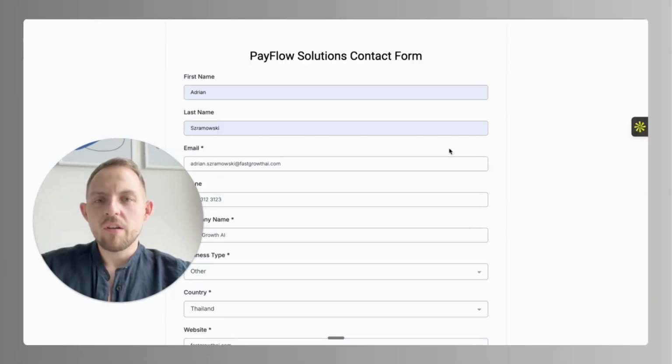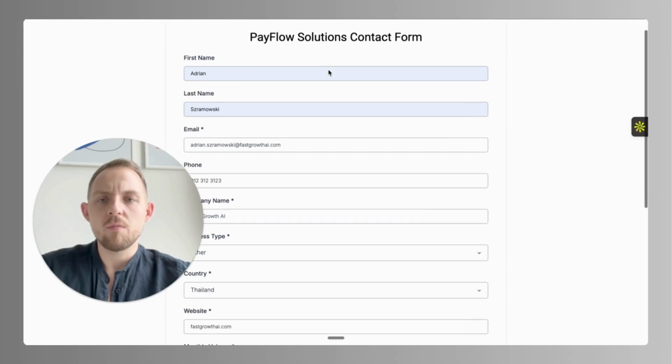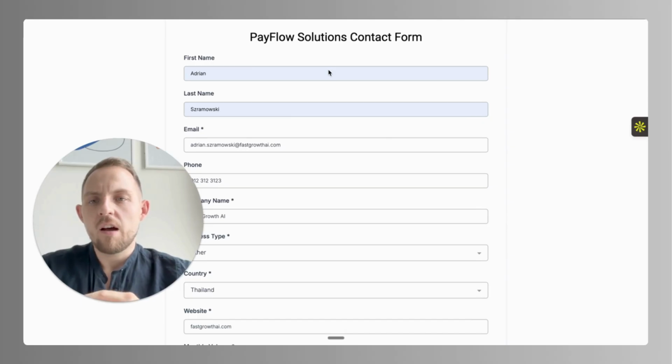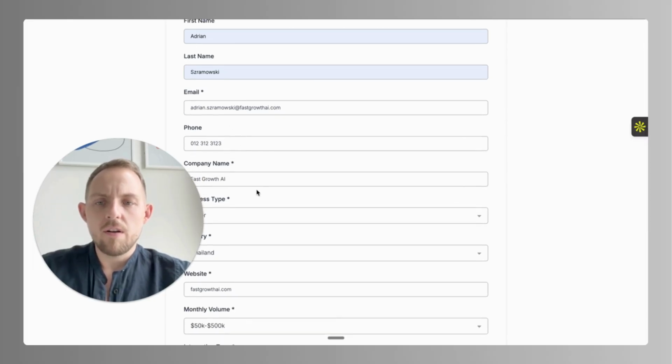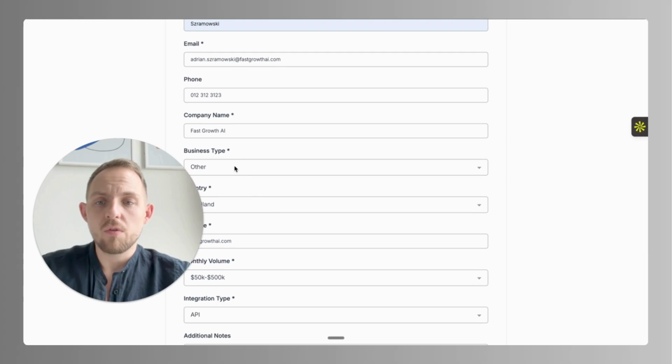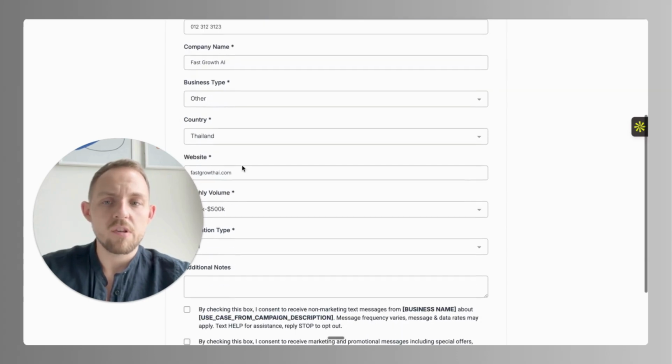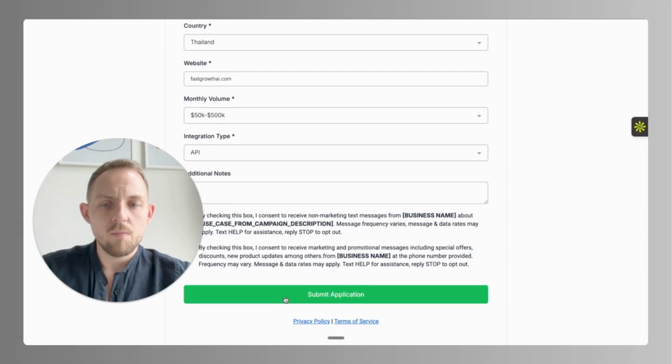So here we are inside the third automation inside GoHighLevel. This is the form that will trigger it, and I created this for a payment processor solution, and this is an onboarding flow. As you can see, we have a lot of fields and also a lot of custom fields. I already showed you how to set it up in case you need it. So let's start.